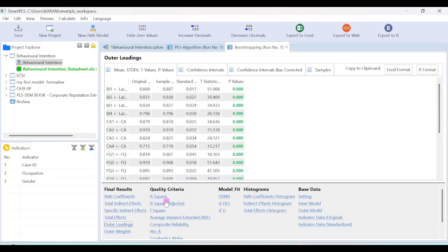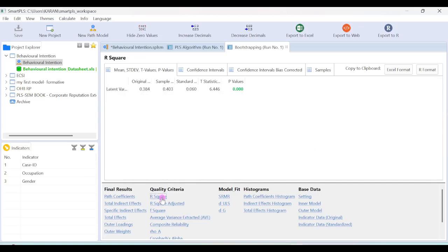Now I go to R square value. R square tells me how much variance in the dependent variable, behavioral intention, is attributed to the independent variables. 0.384, which is multiplied by 100 to give us 38.4%, and whether this is significant, yes, it is significant. So that is how I see.